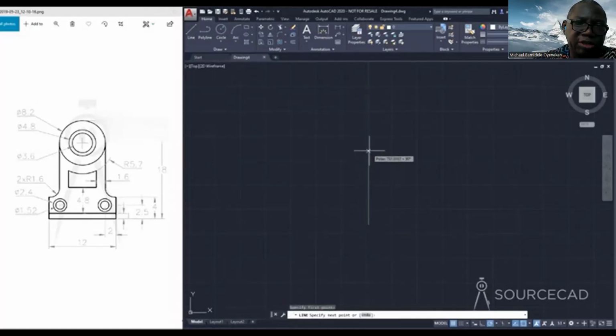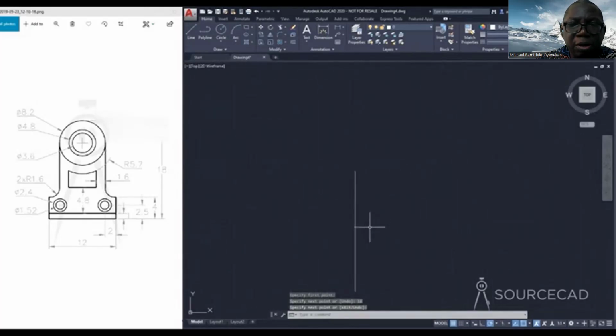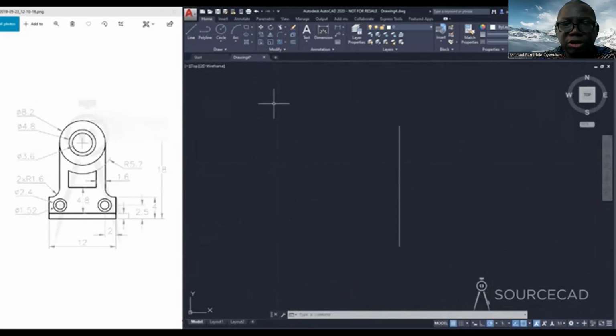And now I'll make a line of length 18 units, so 18 and enter. Now look at this line. It's kind of tiny, so I zoom in. AutoCAD units are relative, you determine it. You can assign centimeter, meter, but the unit itself you can say. Now we see it clearly. And so now I'll go to circle: dia 8.2, dia 4.8, dia 3.6.